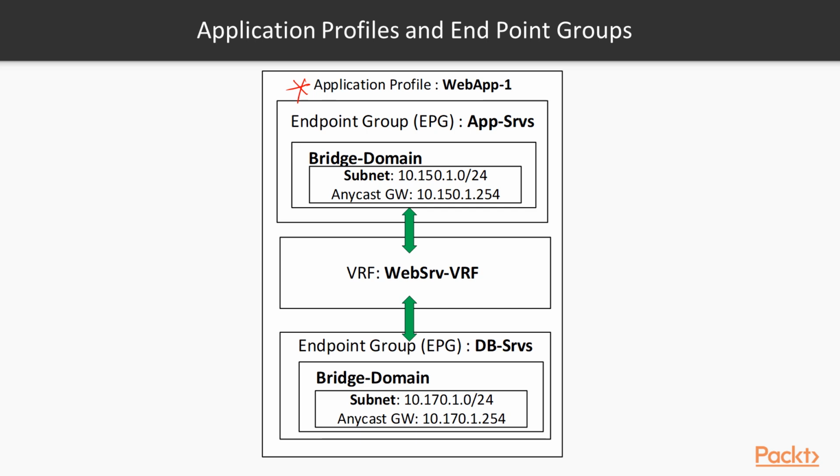particular application. Let's say, in my case, I have a web application 1, and this application 1 can be, let's say, like payroll. So it's a payroll web-based application, right? All the dependent components of this application are classified inside the application profile. And when I say components, it's endpoint groups, right? We have an endpoint group in which we classify a set of resources for this particular application profile.